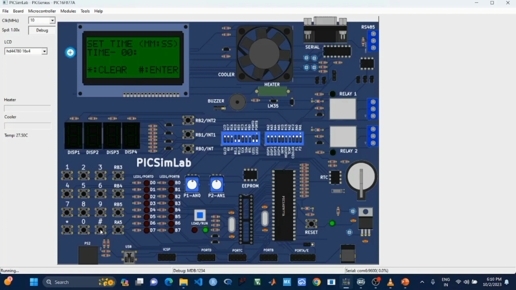I press hash. The cooler starts running, and the time decreases. If we want, we can pause and resume this process by clicking the 4 or 5 button. I pressed 5, it is paused. Look, the fan has stopped. Then I pressed 4 again, it resumed. Okay, the 10 seconds is done. The LCD display gives the output: cooking time is up.